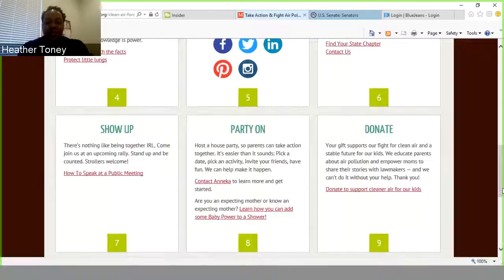Then showing up, we speak at public meetings, we talk to our elected officials, and you can do that right in your own community. Talking with your mayor or your council person, finding out what boards and commissions are open and available to you for you to share and speak on the issues that are concerning you and your community. These are all ways that you show up with Mom's Clean Air Force and are participating with us as we're working to help protect children's health from harmful air pollution.